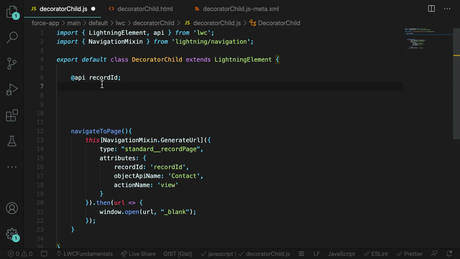Our parent component is just going to display a list of contacts that are passed into the child component. That way we can just display a nice card for each of those contacts. The first thing that we need to do is update that property to the name contact, because we no longer need that record ID, and we're just going to pass it in a contact.